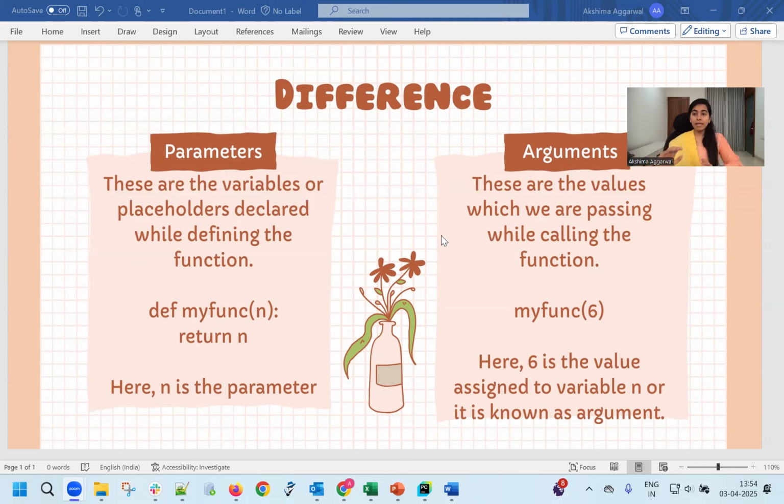Okay. So, this is the basic difference between the parameters and the arguments. I hope it is clear to all of you.